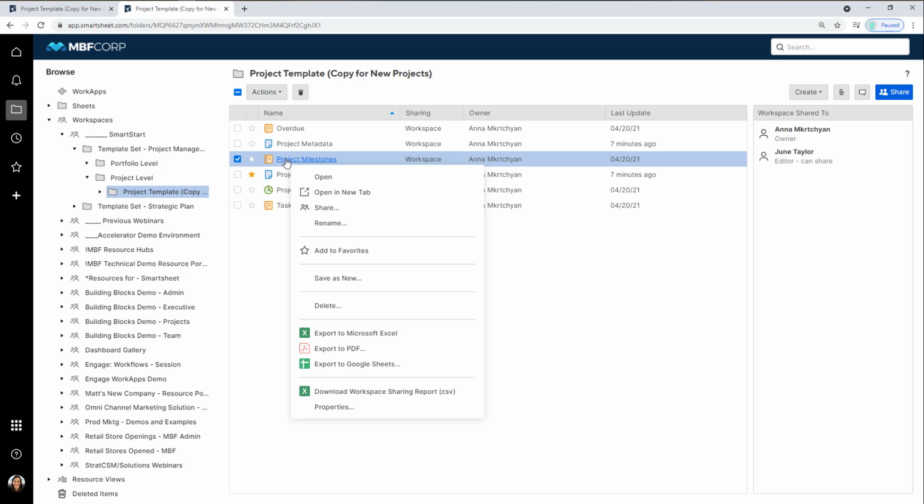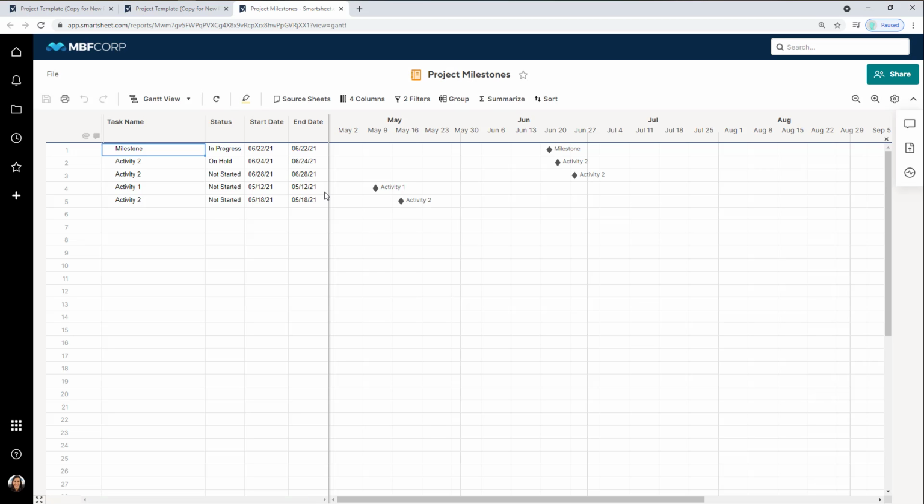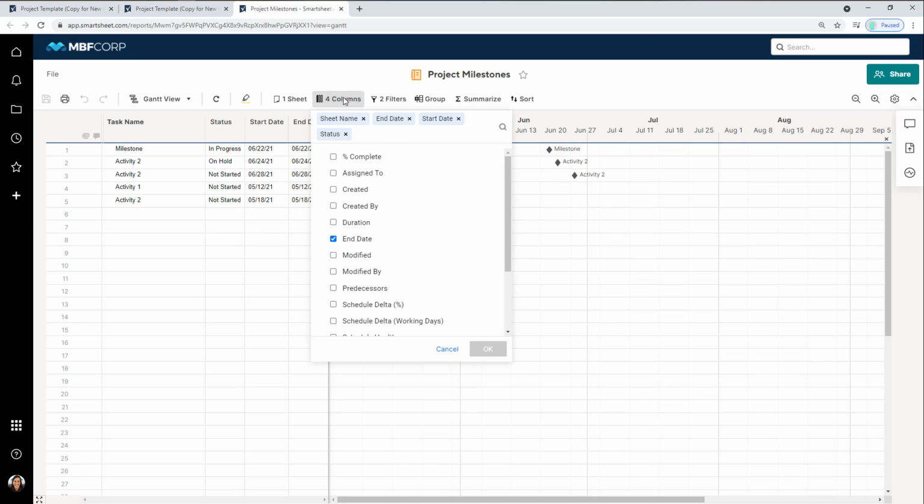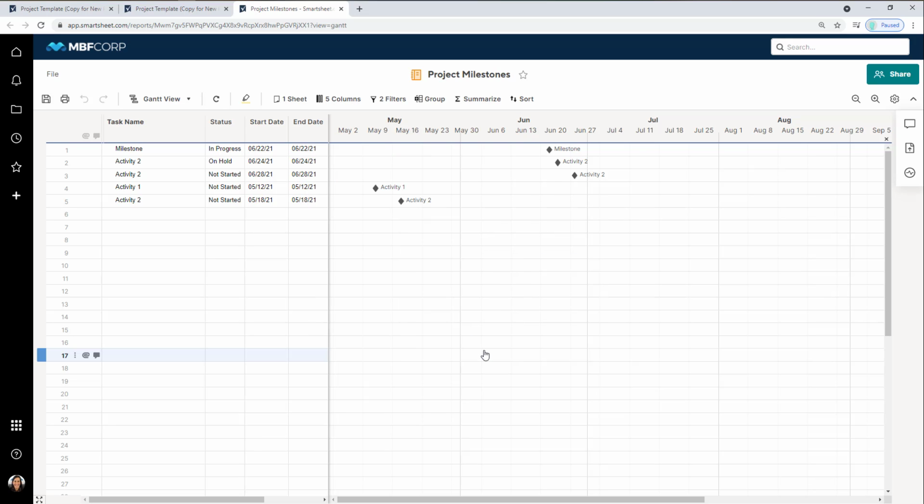And we have a project milestone report, which we mentioned back when we set up one of our milestones in our project plan. This is a report that looks at that project plan sheet. It's going to only show the milestones for that project. And a reminder, if you're looking for a milestone report, all you have to do is make sure that your duration column is set to 0.